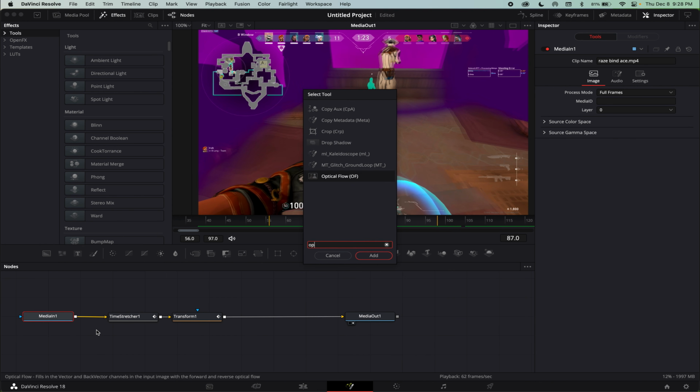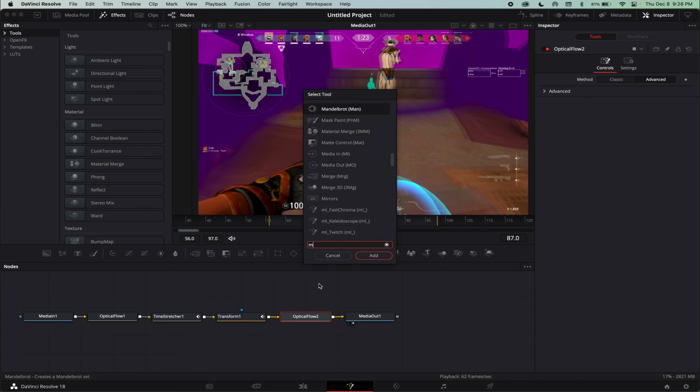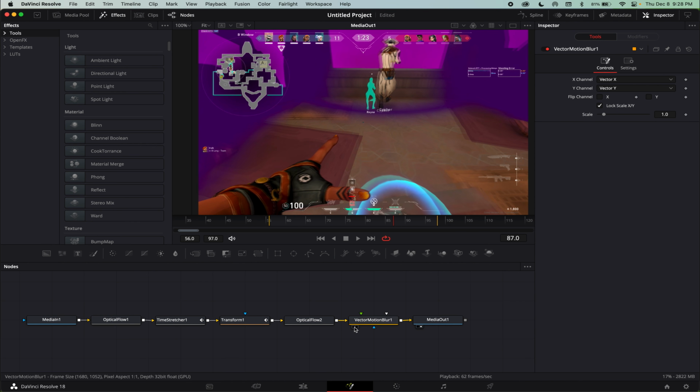to put an optical flow node before this and an optical flow node after it. The reason we're doing two is because this optical flow node is to feed vectors into the time stretcher, and this optical flow node is going to feed vectors into the motion blur, which I will add in a second. Actually, I'll just do it right now. Vector motion blur is the node that you want to have. So this is nice and easy because it's straight up just a linear flow. There's no weird node mapping or anything that you have to do for this part.